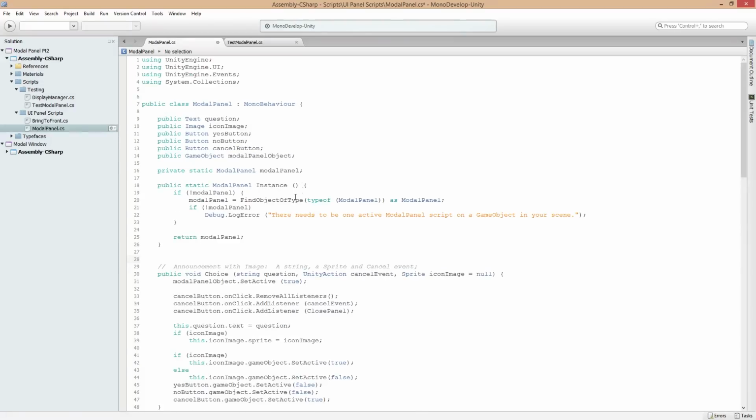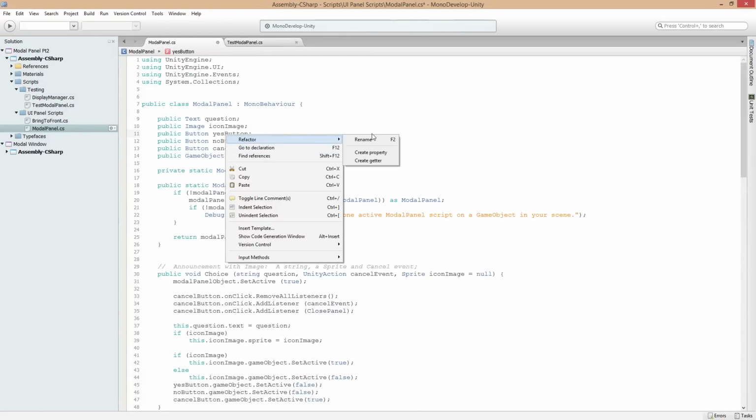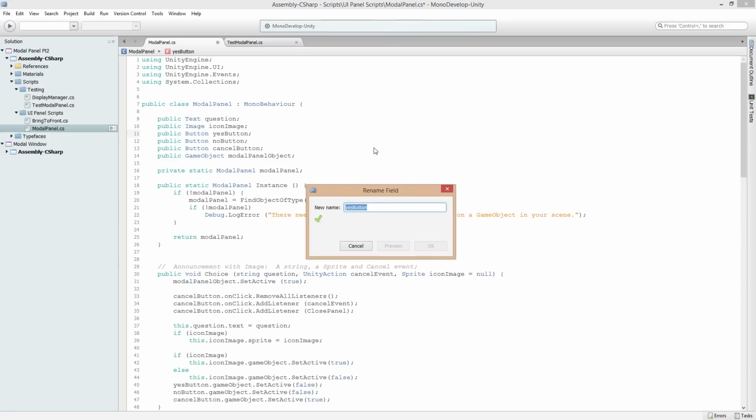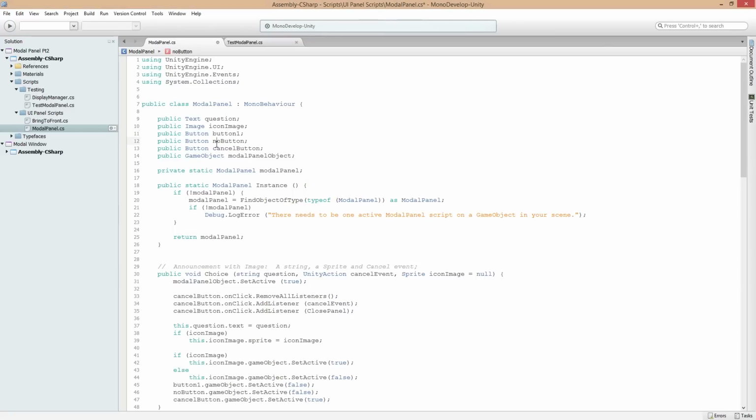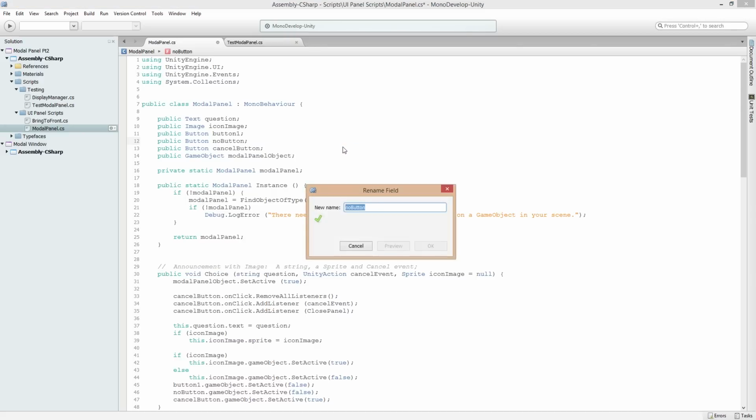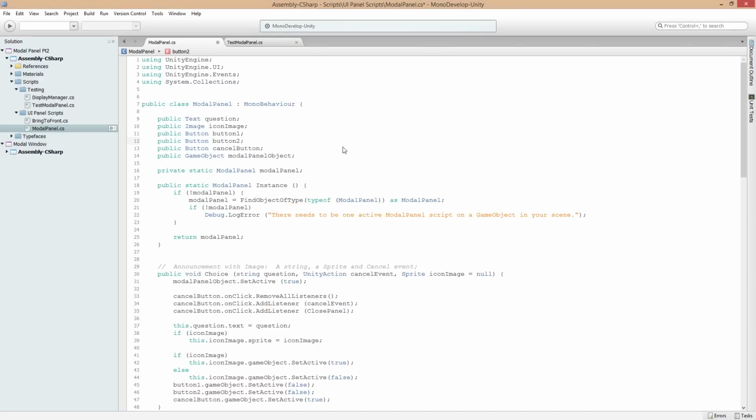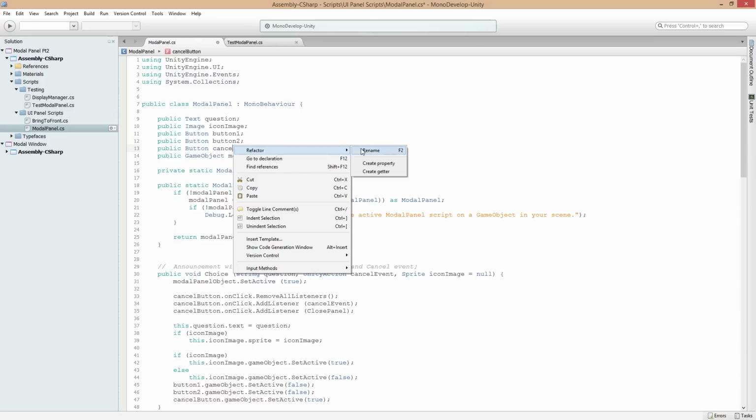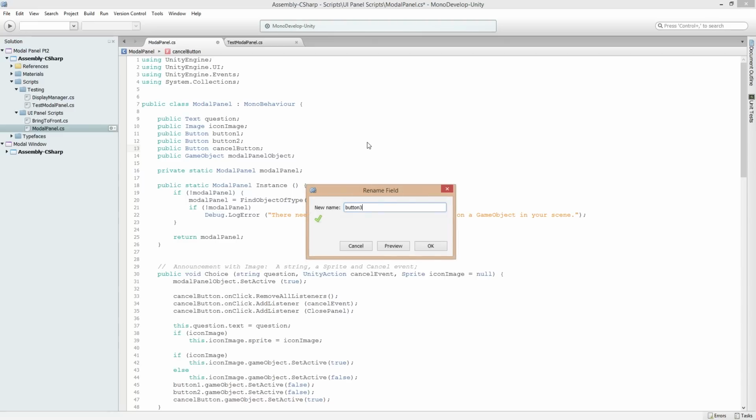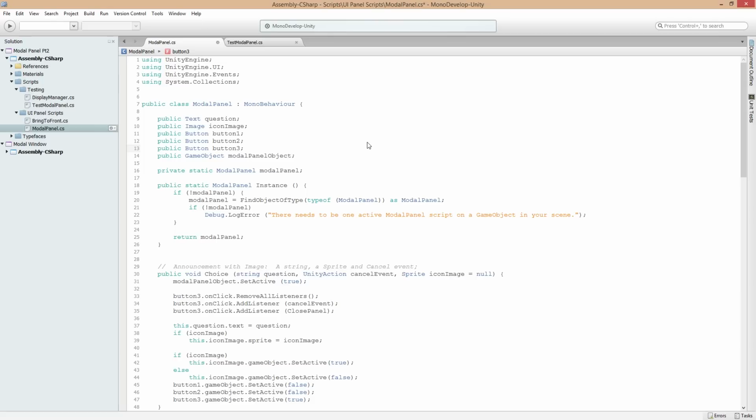So the first thing I want to do is go ahead and refactor my buttons. And so let's change them from the yes, no, and cancel button to just simply button 1, and then button 2, and then a button 3. So we've now changed the names just so they're more generic. And this will break the way that we've set up the references in Unity. So we're going to have to go into Unity and re-reference those. So let's cut back to Unity.